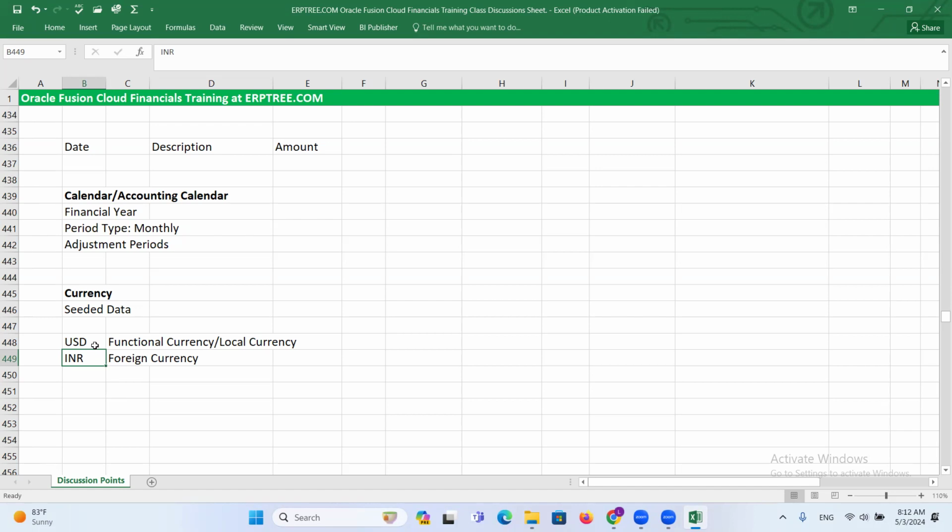Apart from these functional and foreign currencies, there is one currency called stat currency. Stat is nothing but statistical. From statistical, they take the prefix stat, and we call it a currency. In reality, this is not a currency, but in our application, Oracle has given it the naming convention of currency. Stat means you may enter any measurements apart from monetary measurements. Rupees, dollars, these are all monetary measurements. There are many non-monetary measurements: kilograms, liters, meters, square feet.